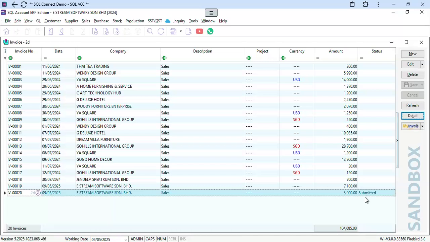Submitted means it is not yet submitted to LHDN. You still need to resubmit until you see valid. Valid only is end of story. Not yet valid is not yet end of story. So you still need to submit this information. Okay, you can close this screen.